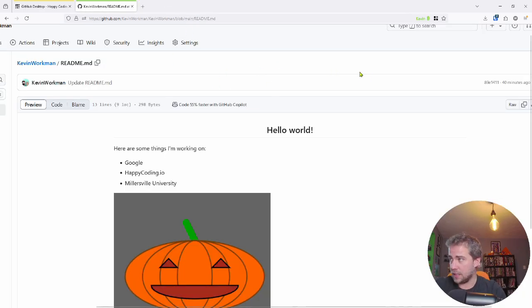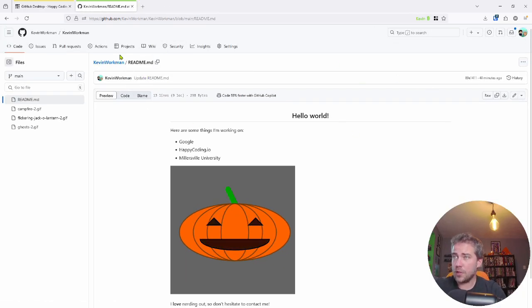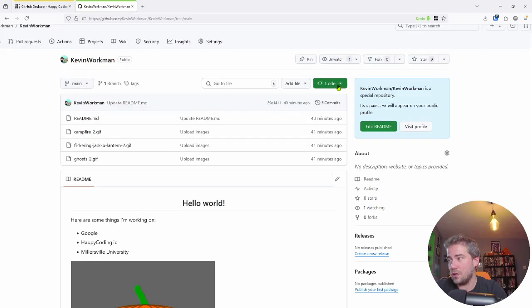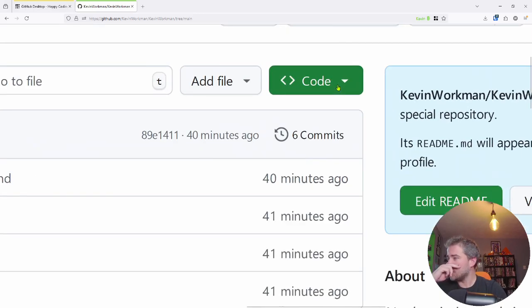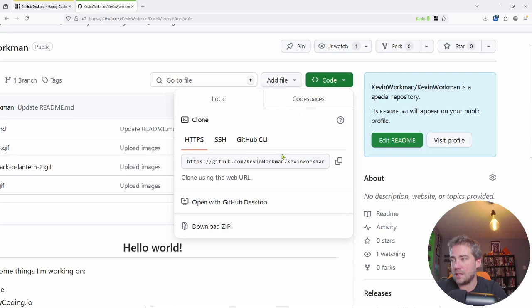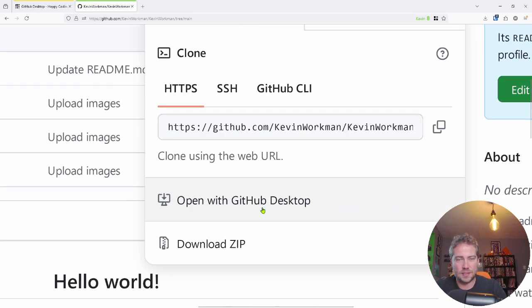Now we are going to actually use it. I'm going to go to the top of my GitHub repo. In this case, my GitHub profile README repo, which has the same name as my username. What I want to focus on is this code button here. If I click this, I have a few options and a link to the URL, but I also have this button, open with GitHub Desktop. So I'm going to click that.